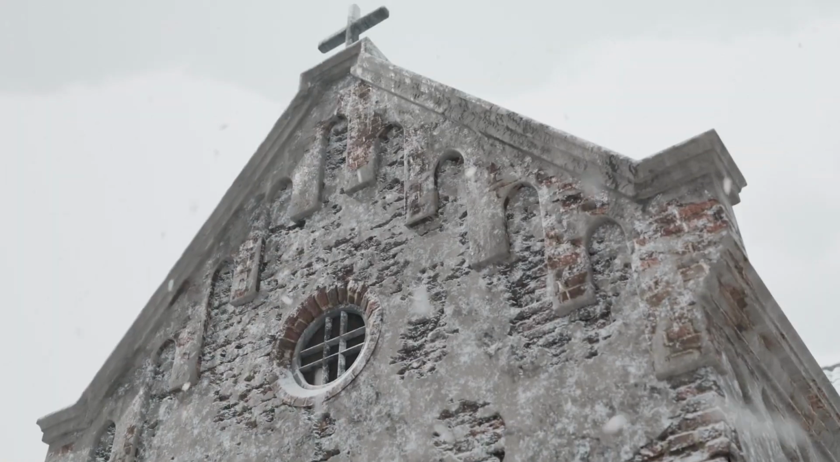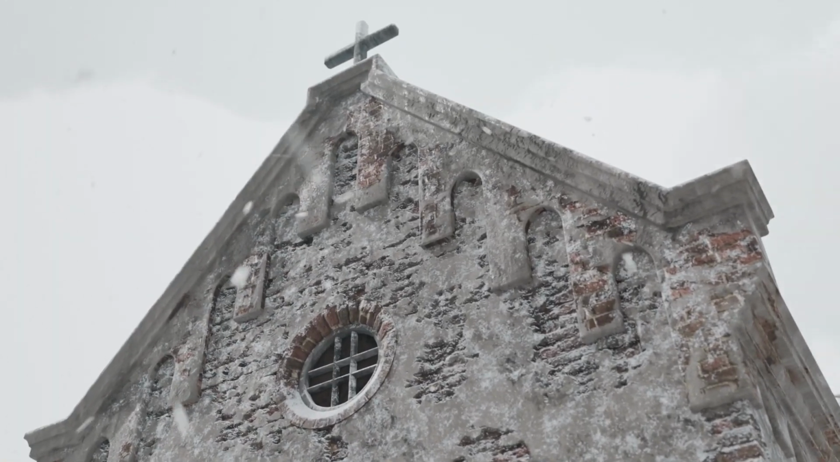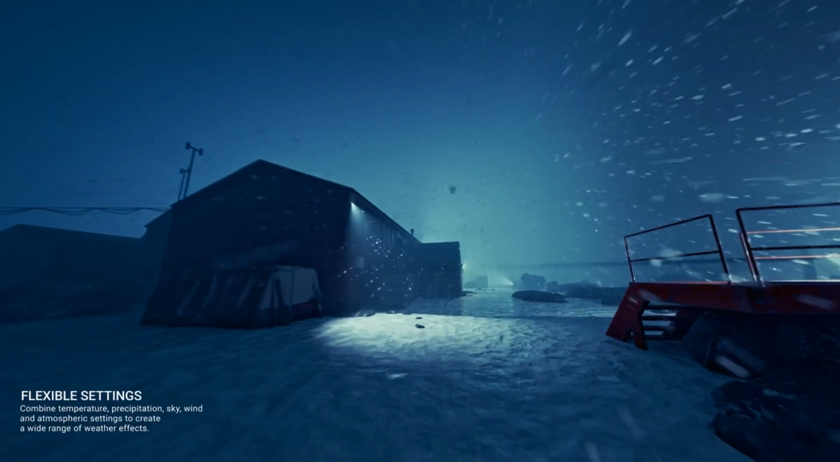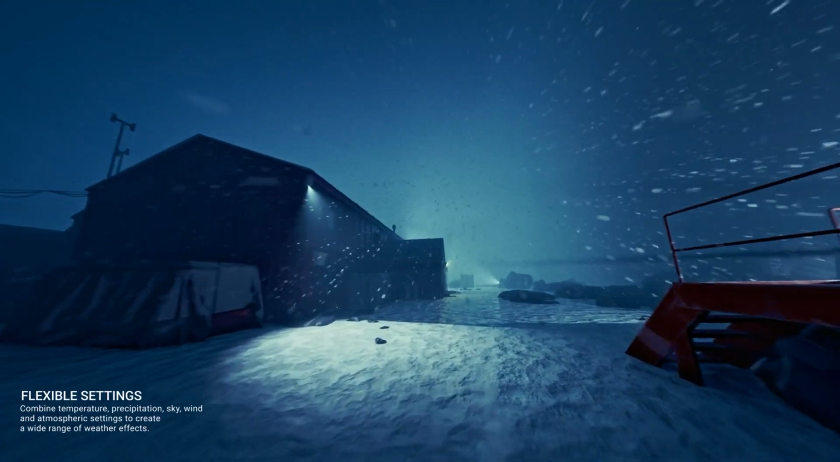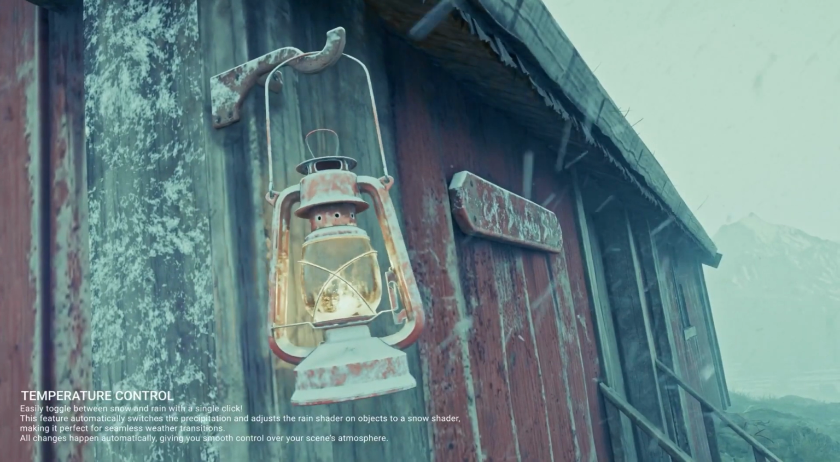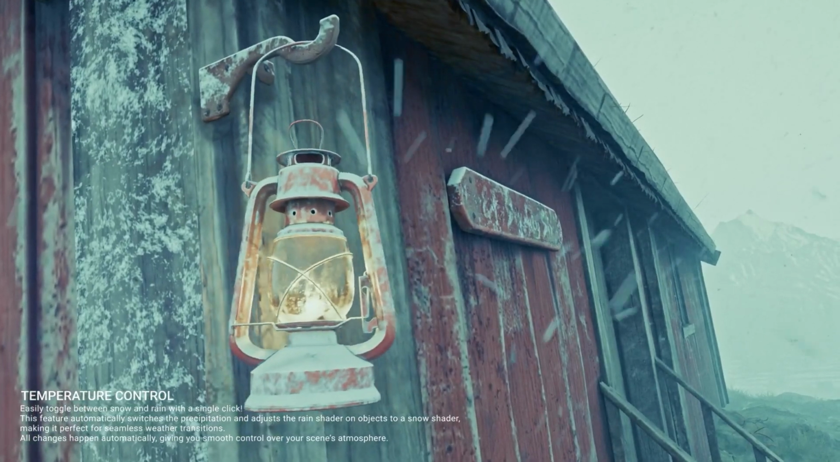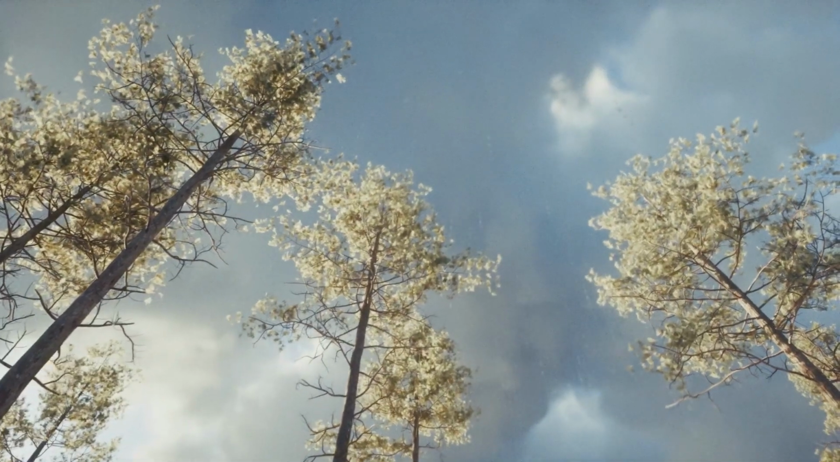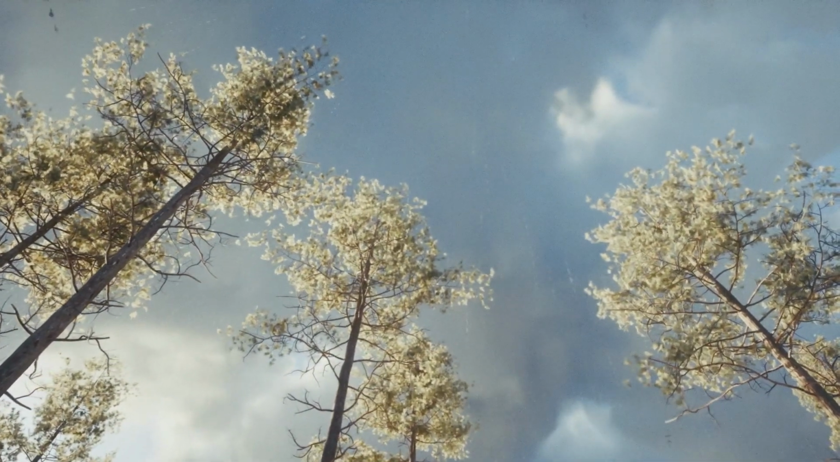Apply custom shaders to objects, transforming them in real time based on the weather conditions for truly immersive effects. Complete ecosystem. All settings in Weather FX are interconnected. Create dynamic skies with customizable cloud layers, wind-driven motion, and global illumination.